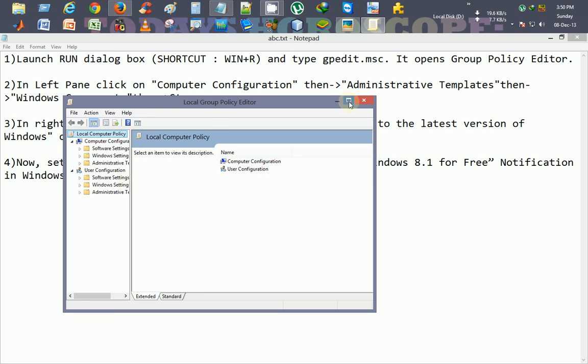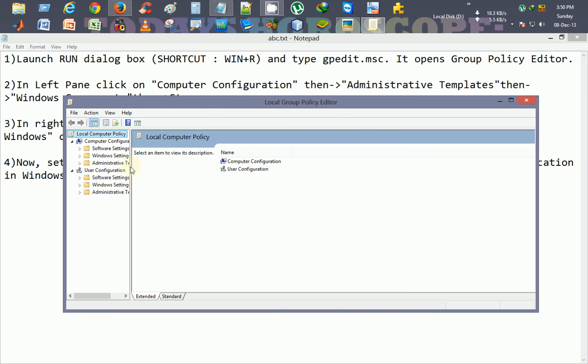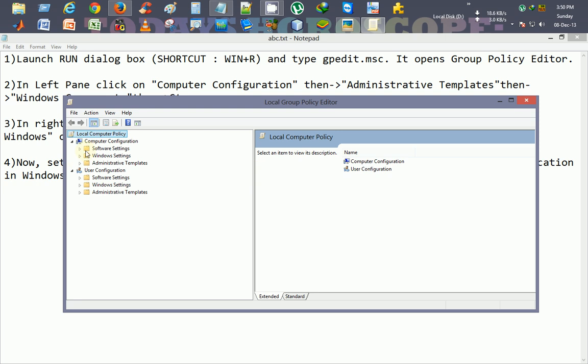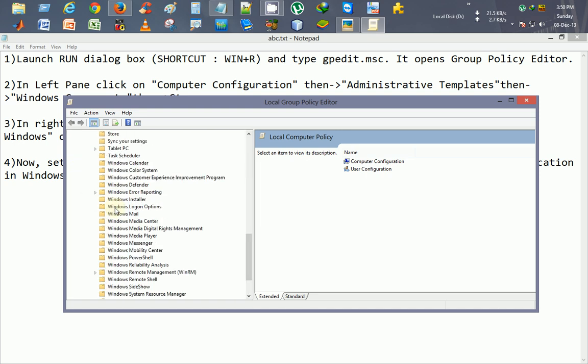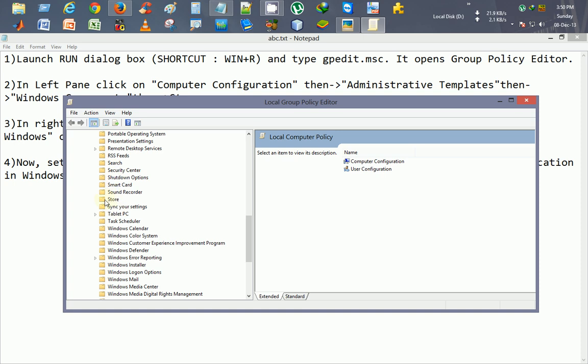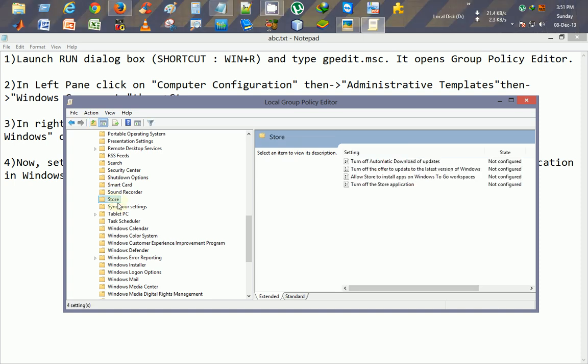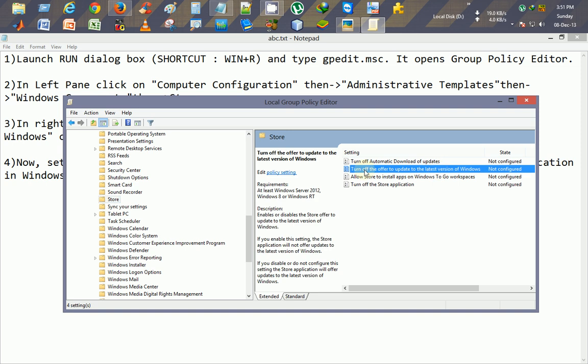Now what you've got to do is click on administrative templates under the computer configuration heading, administrative templates. Here you'll click on Windows components. Here it is, Windows components, and just search for store. Here you find the store option, just click on it, and here in the right pane you'll see "Turn off the offer to update to the latest version of Windows." So this is the option we'll be working on.